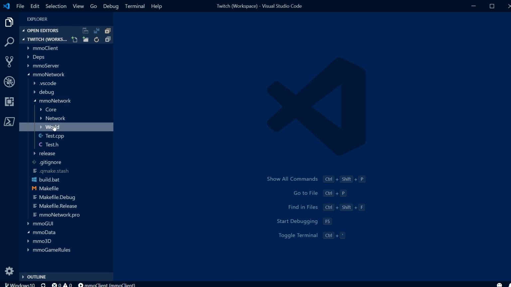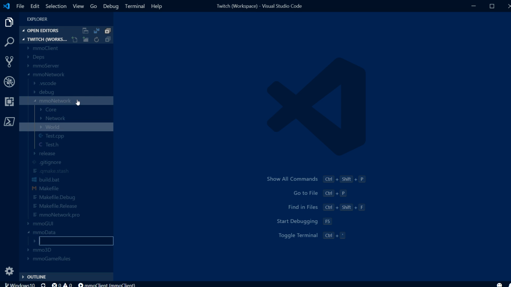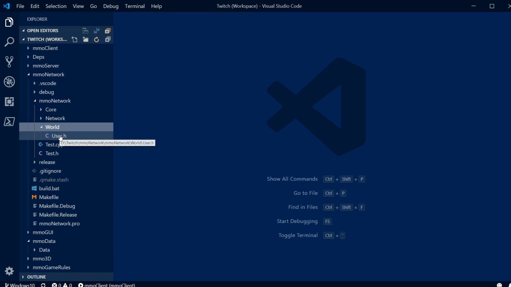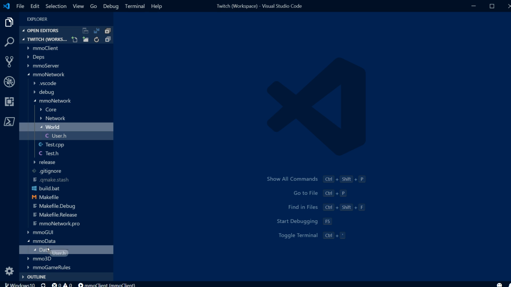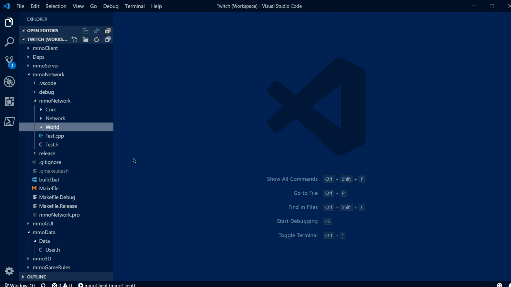So the first change we're going to have to make is data. We will need a new folder. We're just going to call it data. And what we need to do then is just find the world here, get the user, pick it up and pop it in data. Move. Just do it.